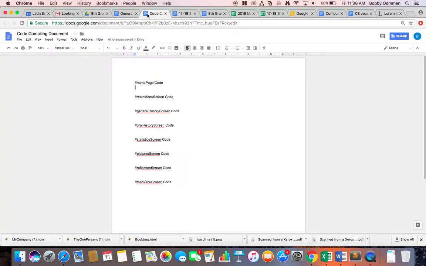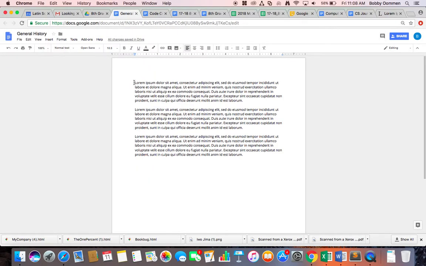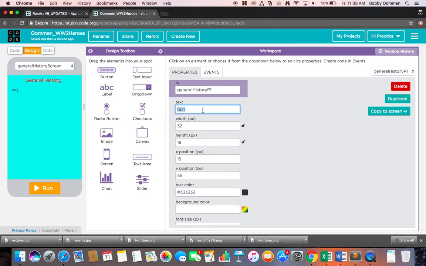So I'll go ahead and find my general history paragraph. I'll copy it over, and then I'll just paste it in here. Now I can adjust it, move it to wherever I want it to go, adjust it to however I want it to look, but make sure that I can get all my paragraphs there.